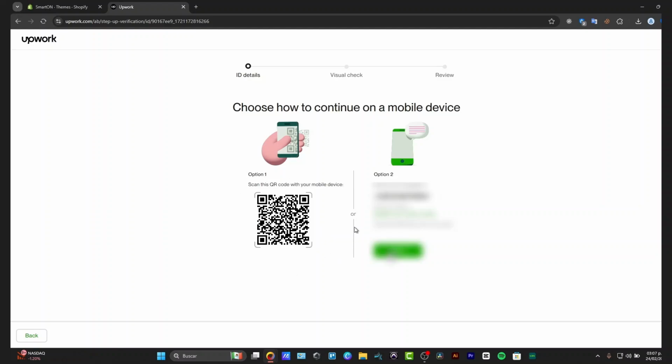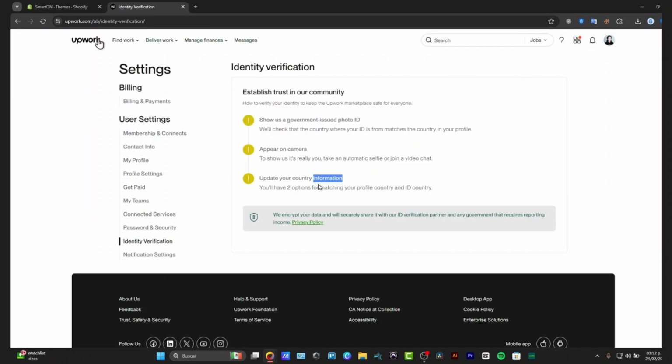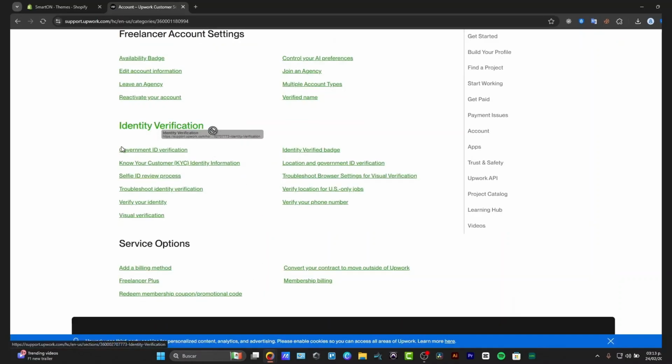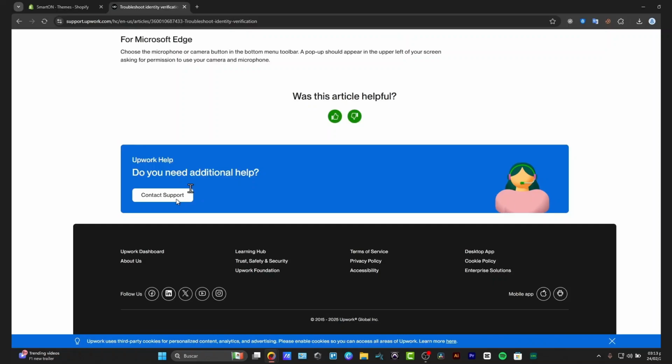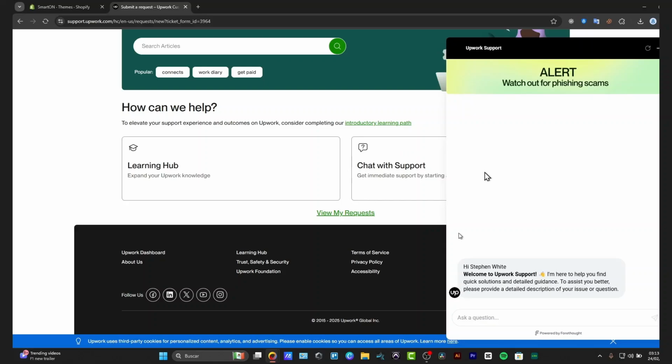Sometimes your initial submission may not be accepted. If that happens, Upwork will give you the option to resubmit your documents. If the resubmit option doesn't appear, the next step is to contact Upwork support. Head to the Help and Support section, navigate to Freelancer, Create Account, Identity Verification, and select Troubleshoot Identity Verification. From there, choose Chat with Support and explain what happened with your verification. Their team will guide you through the next steps and help ensure your account gets verified.